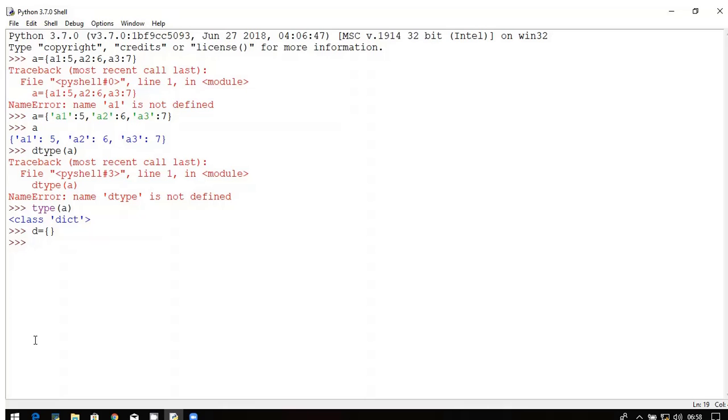Now see, if we talk about accessing the elements of the dictionary, how will we access them? The simple way of accessing those values is by giving their particular keys. For example, here we have created a dictionary a. If we want to access the values, simply we write the name of the dictionary, and in square brackets we provide the key, and it will give you the associated value.